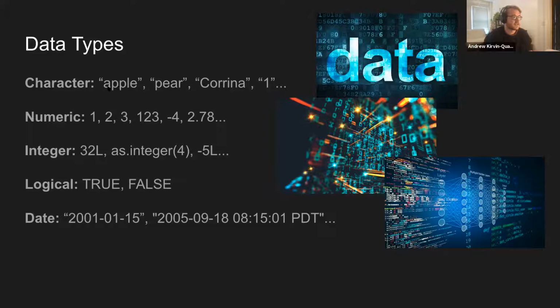And then numeric values are really the ones that you use for a lot of your data. Numeric values here can, I think, be any real number. These are what you'll use for decimal points. They can be negative numbers.